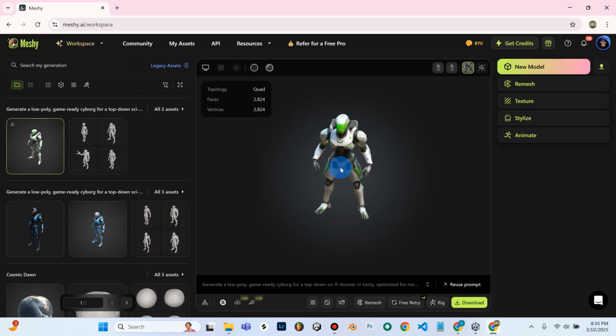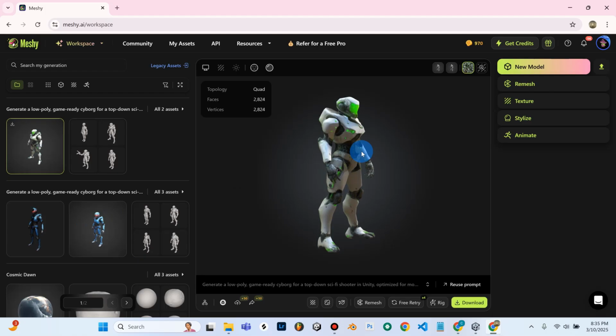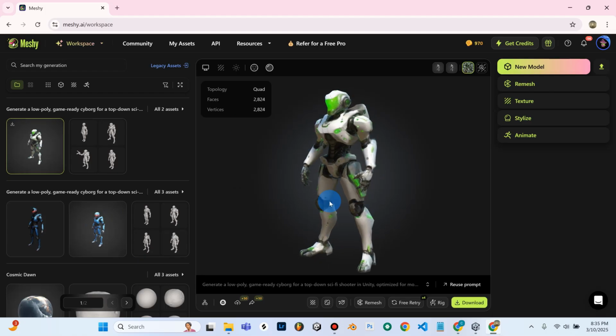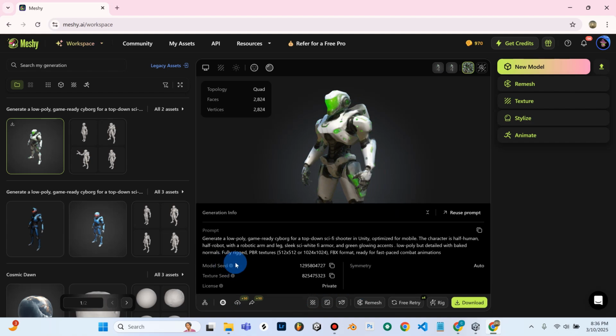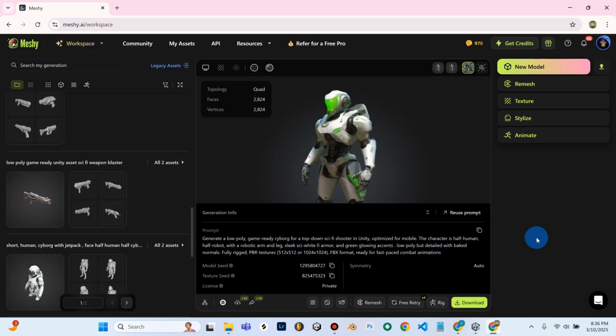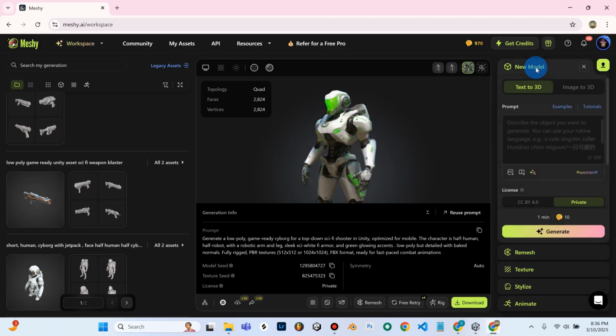So this is the character that I'm using in my game, and you can see he's low poly, and in my prompt, this is the prompt right down here. We can click it. Generate a low poly game ready cyborg for a top-down sci-fi shooter in Unity, blah, blah, blah. So you can see that in the prompt, I'm asking it to give me a low poly. So let's actually dive into MeshyAI and generate something. So I'm going to go up here and click New Model, and I'm going to describe my prompt.